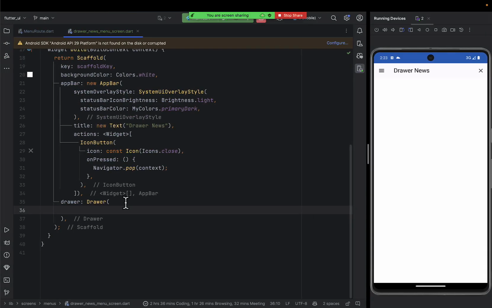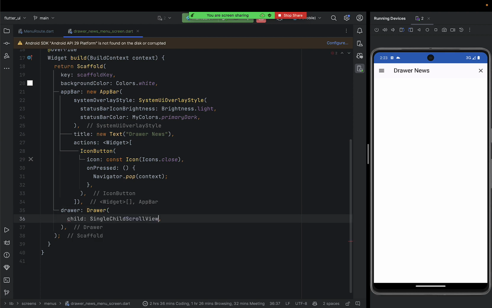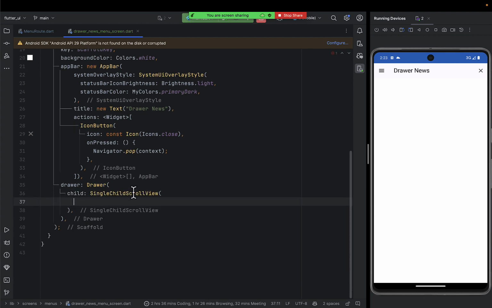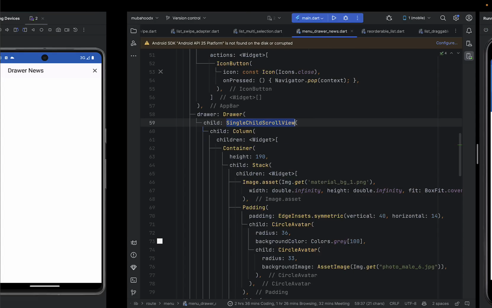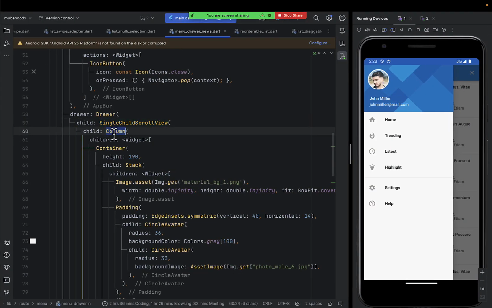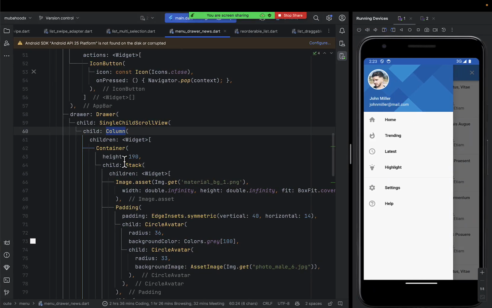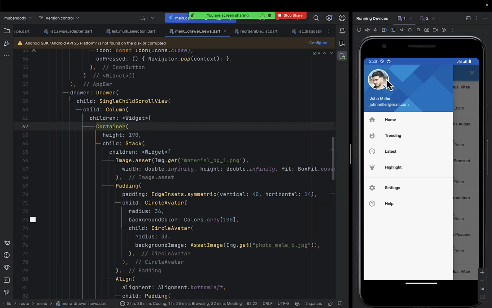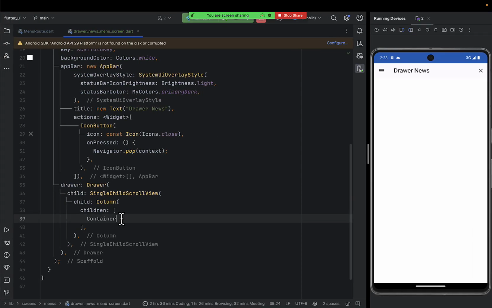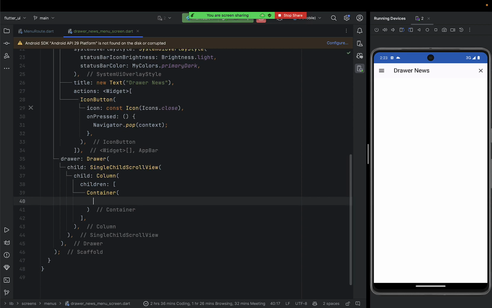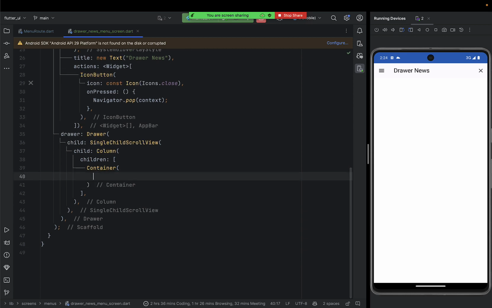So we're going to come here and put scroll, and put child, and then put single child scroll view. It's going to take a child, and the child here is where we're going to put the column that will be scrollable. So put here the column, and the column is going to take children. The children are going to be put here. We're going to first design this container. So you see how very simple and beautiful it is to design a menu. We're going to begin by designing the first container.